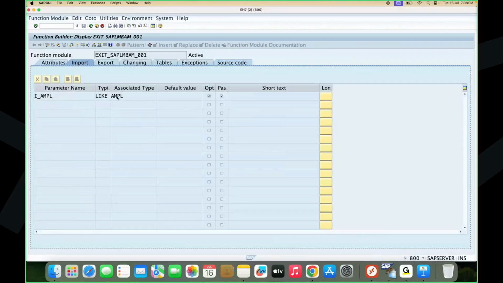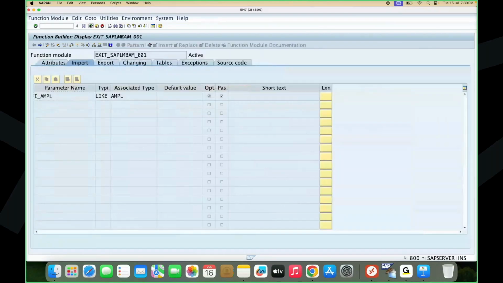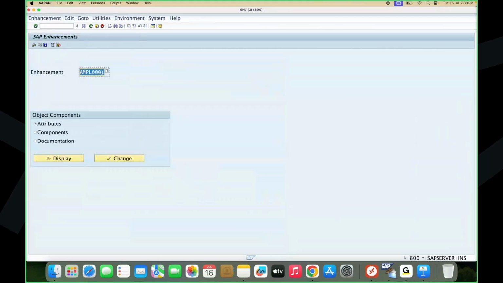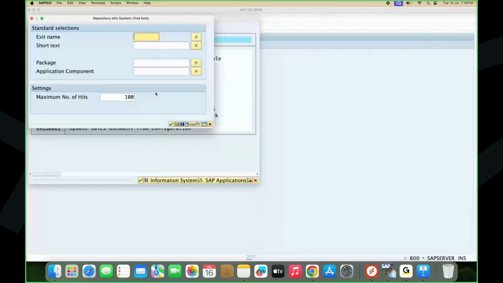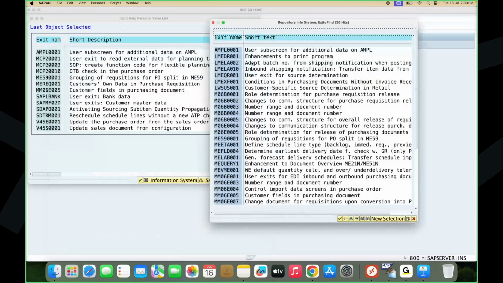But ours is purchase order. So this is not purchase order related. This is something different, manufacturing parts. So this will not be suitable for our requirement. In this way, you have to manually identify the places which are suitable for your need, either through the short description or by going inside and checking the import and export parameters.